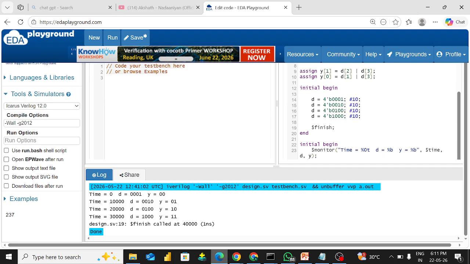When time is equal to 0, the first condition executes, and after that it waits for 10 units of time. Then the second test case runs and gives output, and 10 units of time are added again. First it starts from 0. After 10 units, it becomes 1000. Next 10 units, it becomes 2000. Next 10 units, it becomes 3000. For the fourth condition you also gave 10 units of time, so it will finish at 40,000.